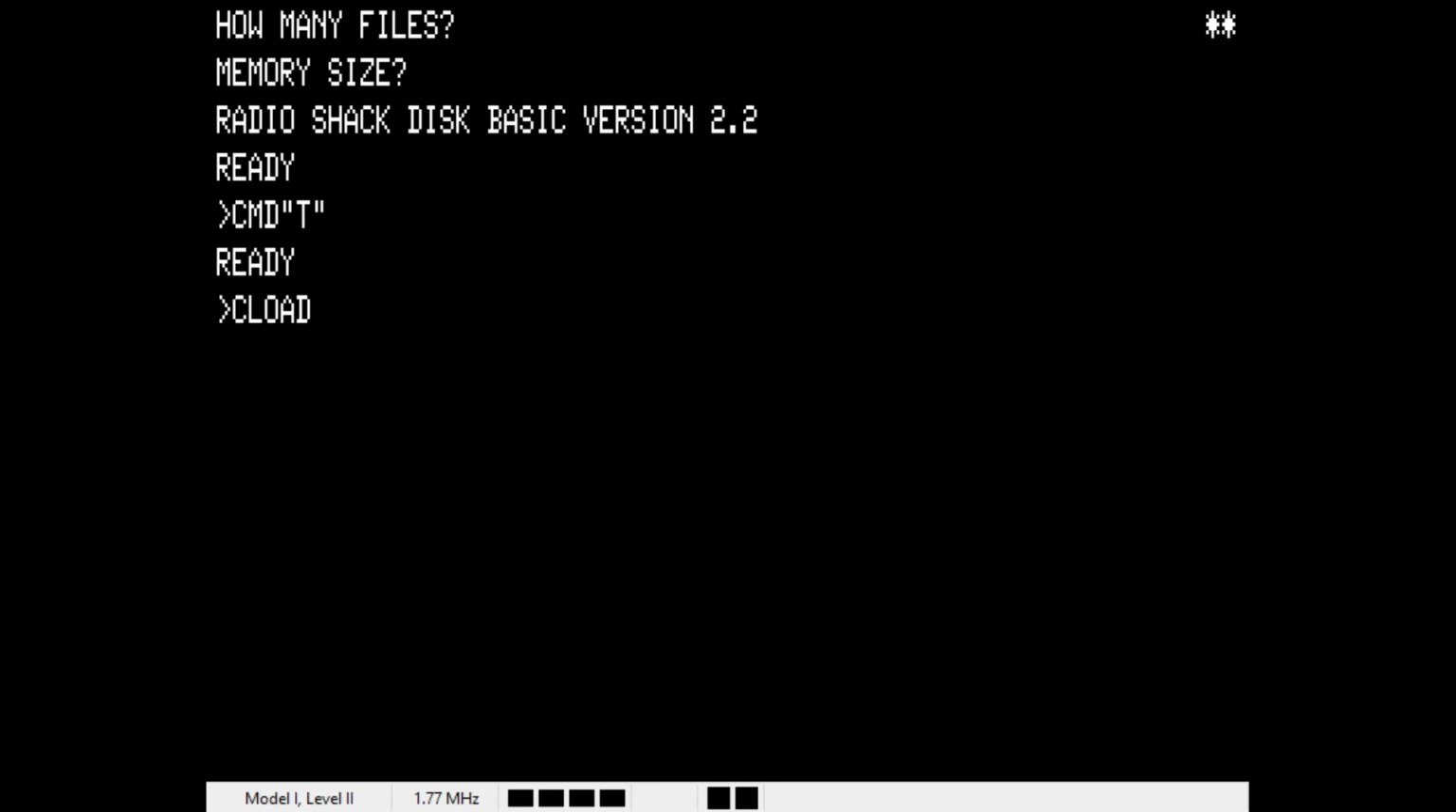I don't remember if last time I loaded this off the tape or the stringy floppy. But with Model 1 Disk Basic, you have to do it in a bit of a special way. You have to do Command T, then C load, then Command R, because it basically has to turn off the system timer before you can load from tape. Then you have to re-enable the system timer to save.